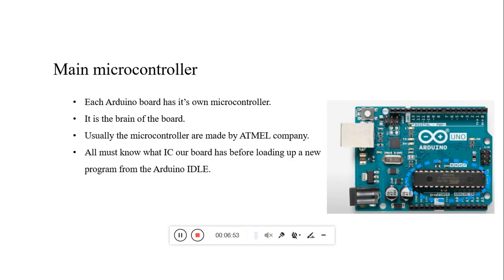This is the main controller. Each Arduino board has its own microcontroller. It is the brain of the board. Usually the microcontroller is made by the Atmel company.